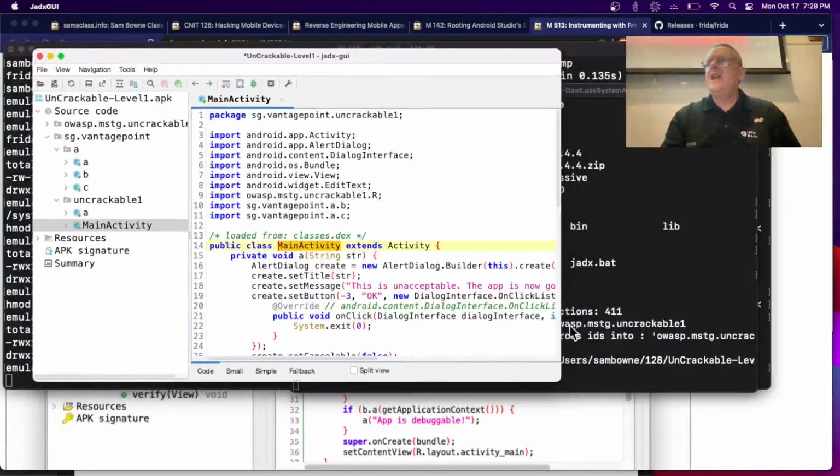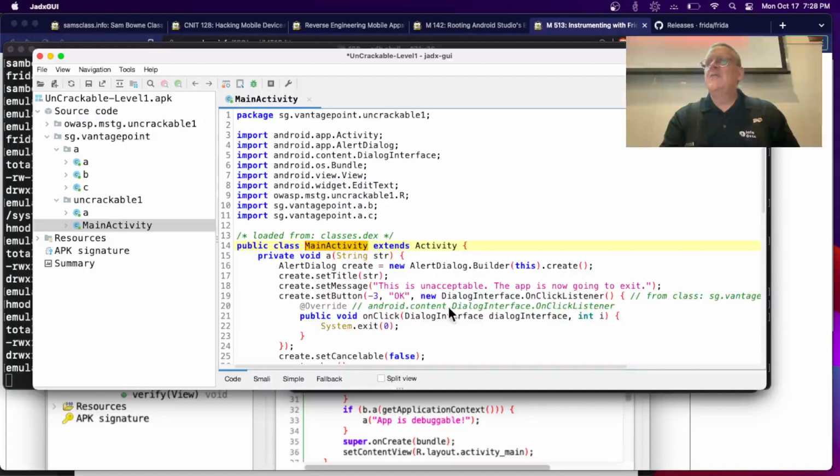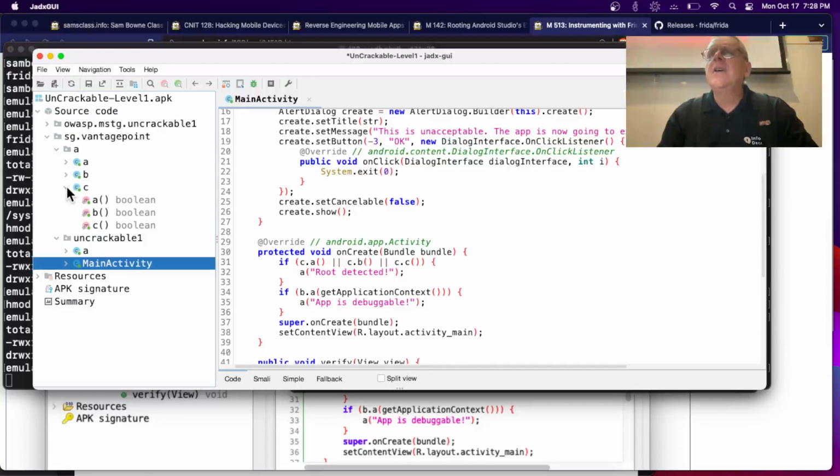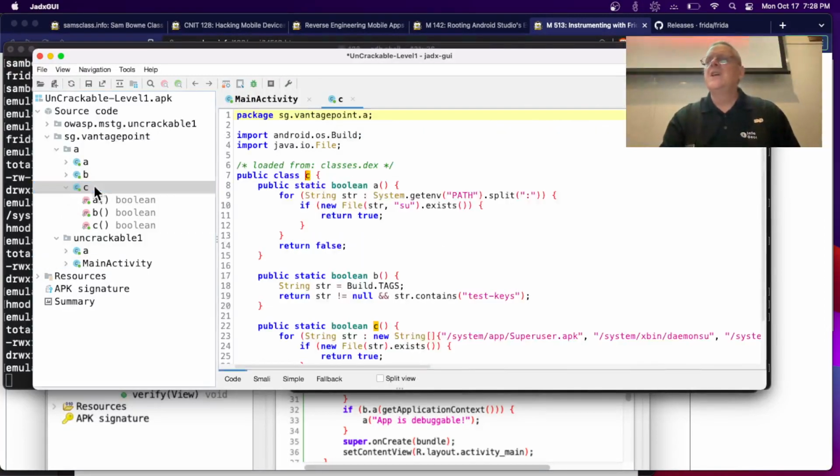All right, so here's my main activity. When you launch the app, the very first thing it does is check to see if it's root. And so the root is in onCreate. Here it is. If C.A or C.B or C.C, then root detected, and you're hosed. This is the onCreate, when it first launches the app and creates it, so there's three methods, C.A, C.B, and C.C. If any of them is true, it's root. And you can find them here. Is it here? Yeah, C.A, C.B, C.C. So click this, and you'll see them all.